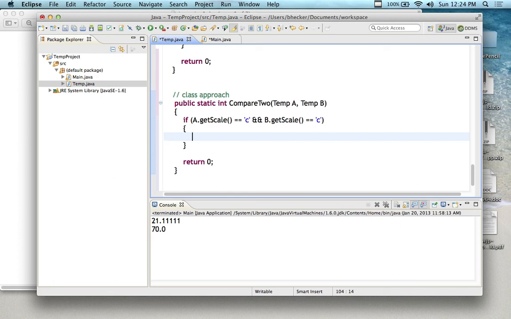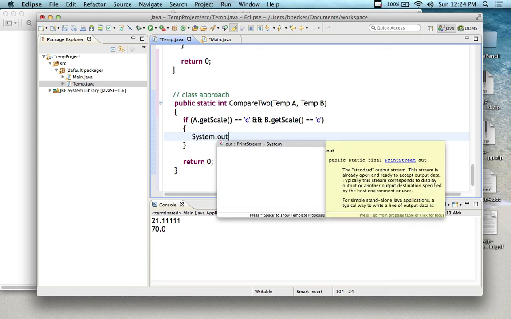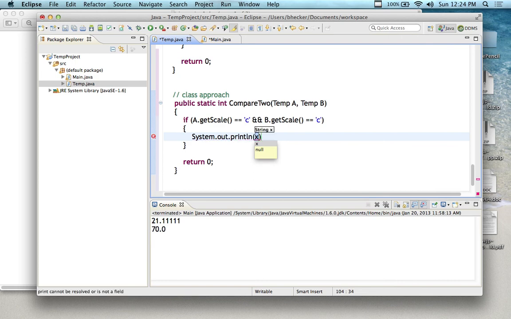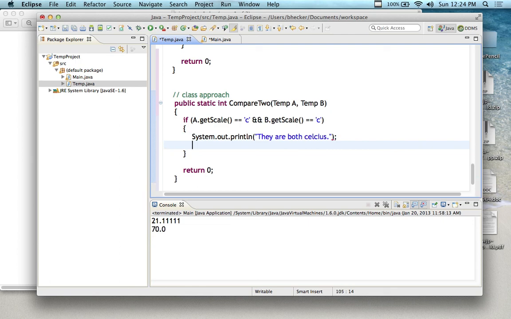Well, what's it going to do? It's going to have to do another test. It's going to be simple. Let's say System.out.println. What are we going to print out? We're going to print out they are both C. Okay. They are both C. Celsius. Something like that. They're both Celsius.